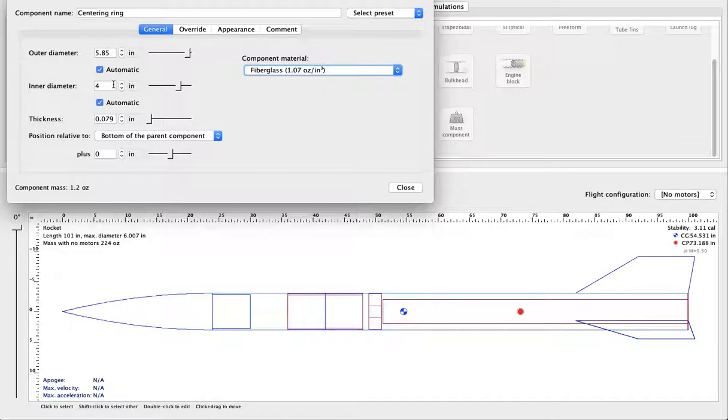They really don't need to be anything fancy. You could probably do it with wood. But we can go ahead and say our inner diameter is 4, outer diameter is 5.85. OpenRocket was already ahead of us on that one. But we can definitely affect our thickness, which is pretty important. We can go ahead and do something like 0.25 inches thick. And here's our nice centering ring back here.